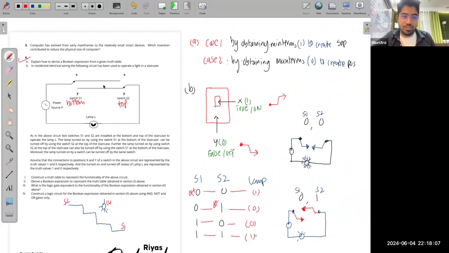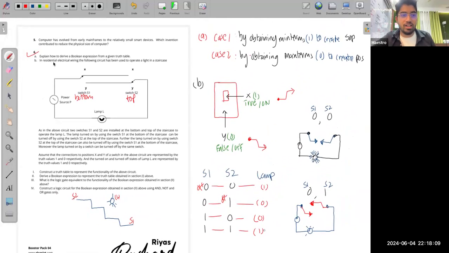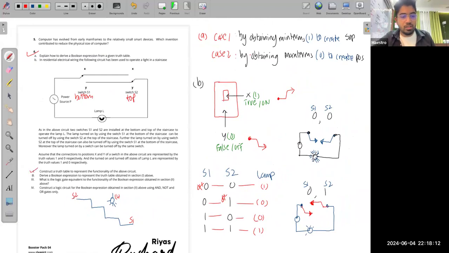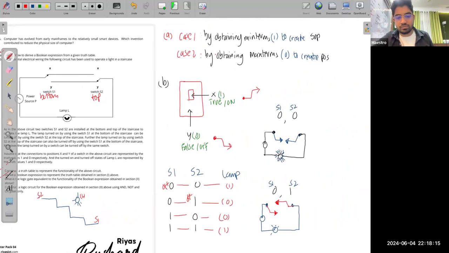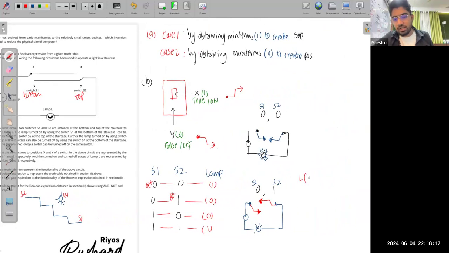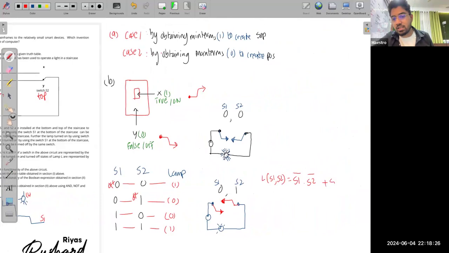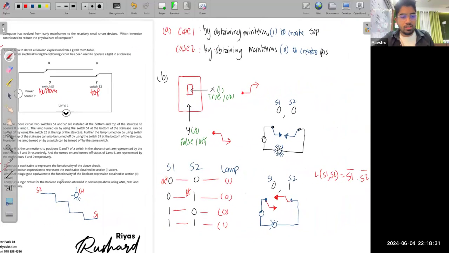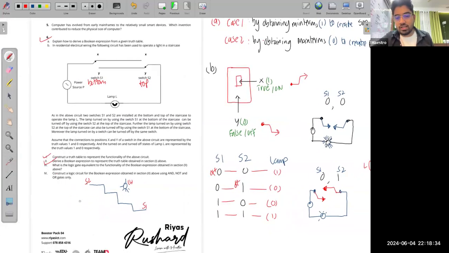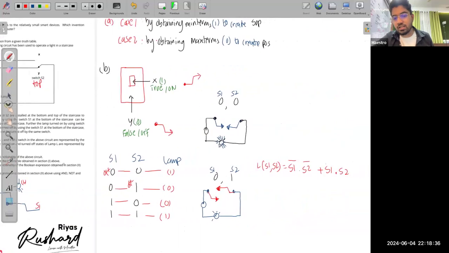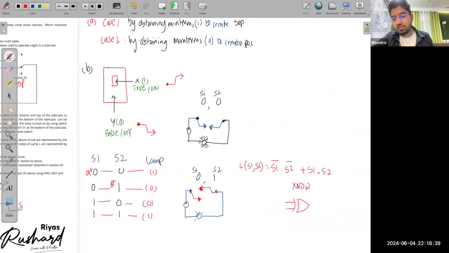If you have never done this question, it should be done, okay? Derive the Boolean expression of these circuits. So the lamp as a function of S1, S2 will be S1 bar dot S2 bar plus S1 dot S2. What is the logic circuit equivalent to this? This is an XNOR gate. You will be getting A XOR B bar.